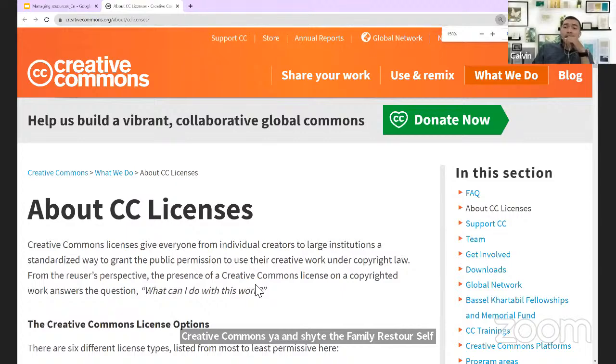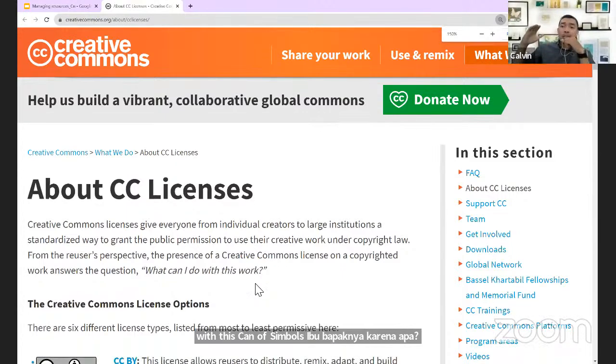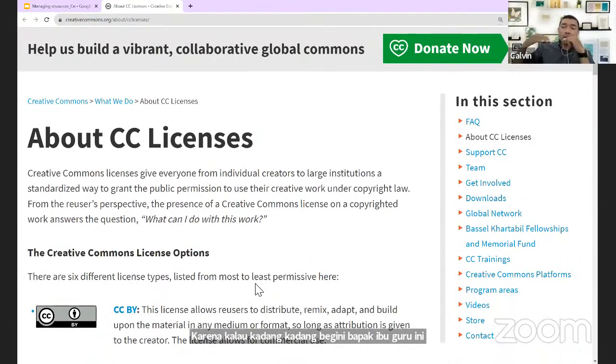Why? Because sometimes, Bapak Ibu guru, we have the internet, and because the internet has so much material, we just copy and paste and then use it. If you only use this for your classroom, internal use, I think it's okay. But I'm afraid if some of you use the materials and then distribute them online. That's the dangerous part.